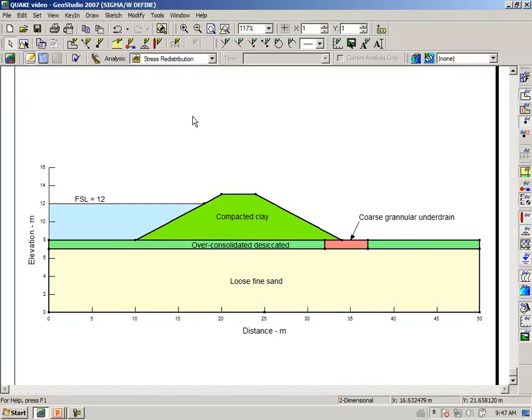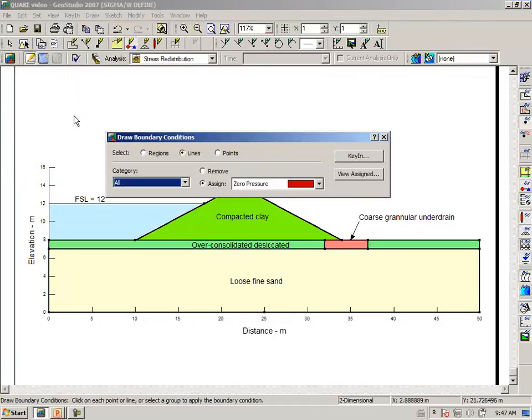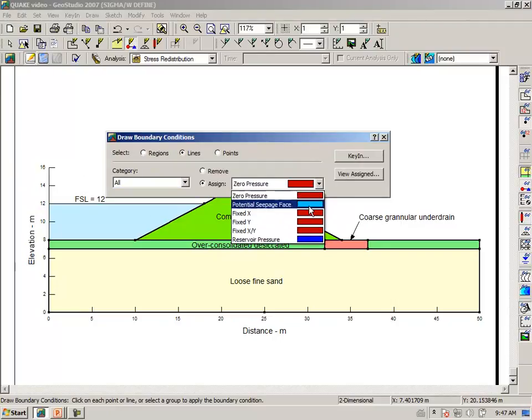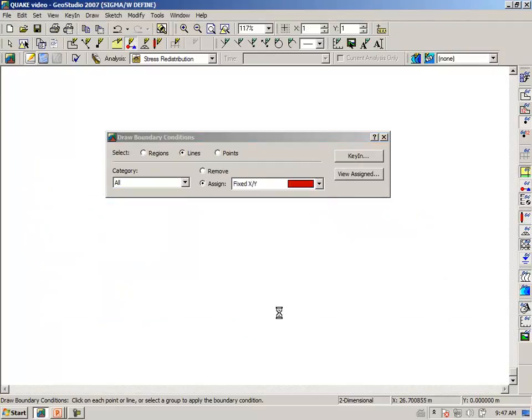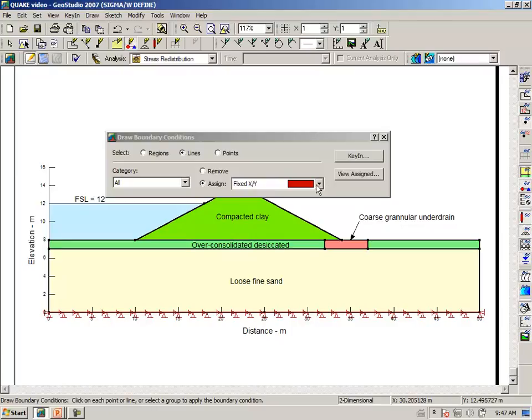When I clicked on the start, an error message popped up, and the reason for that is that I had forgotten to apply boundary conditions. So let us apply a boundary condition, and we will fix the base of the problem again, and we will fix the ends of the problem as well.